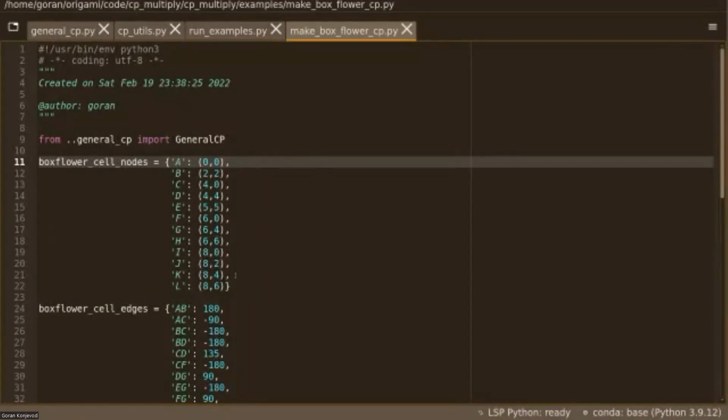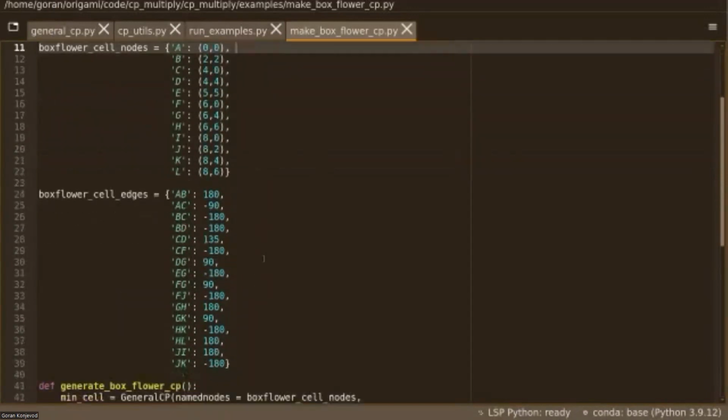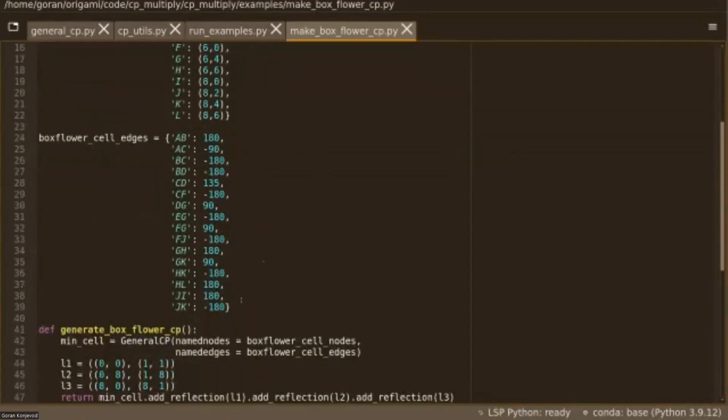And you specify the coordinates, and then you specify the edges. And you say these are the angles. It turns out the 45 degrees actually is 135 in this way of counting. So the valley folds and mountain folds, one of them is 180, the other is minus 180. I can never remember which one. I have to work it out in my head every time. But the half folds are minus 90 and plus 90. And then that 45 degree valley fold is 135.